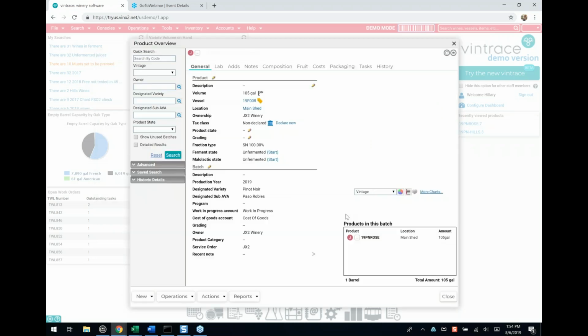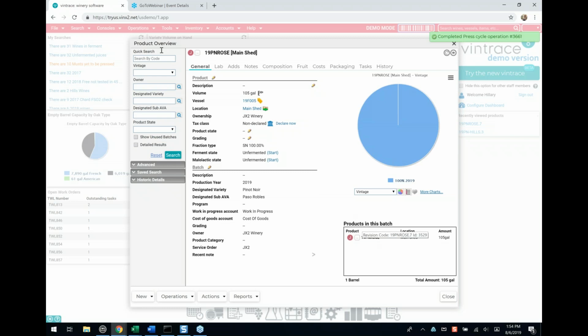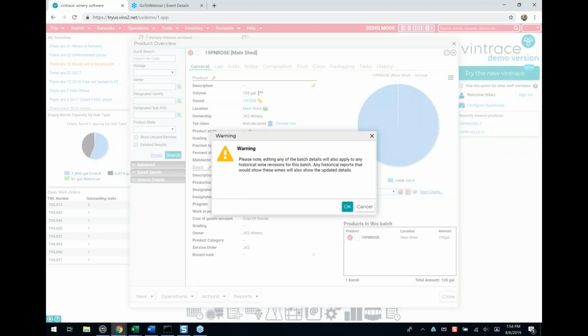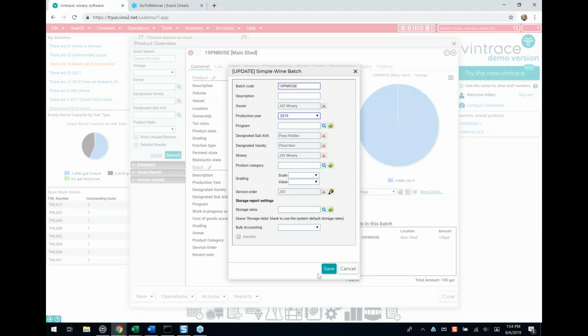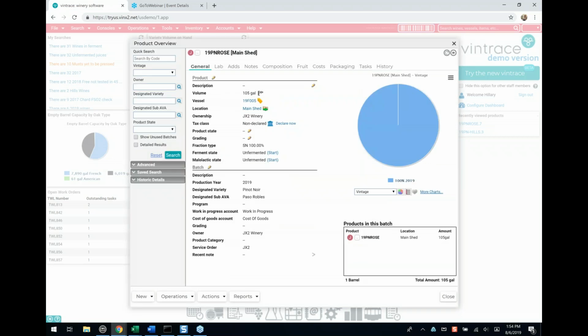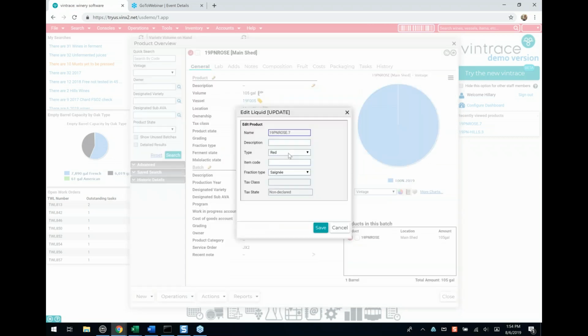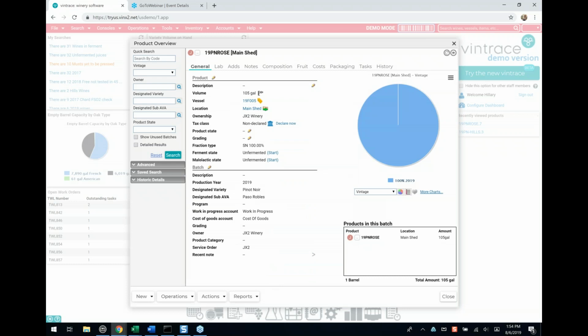Okay, so now if we go look at this rosé, you can see the little J is red. You can click the pencil and change it from, oops, not the pencil, I lied, this pencil, from the product at the top, change it from red to rosé. So now you have your pink J.